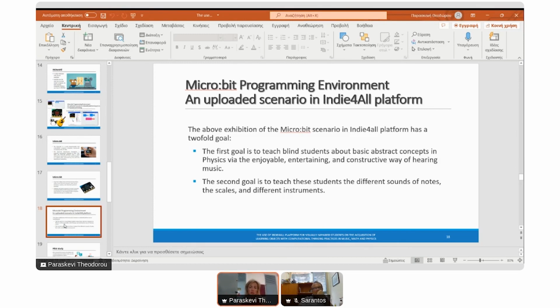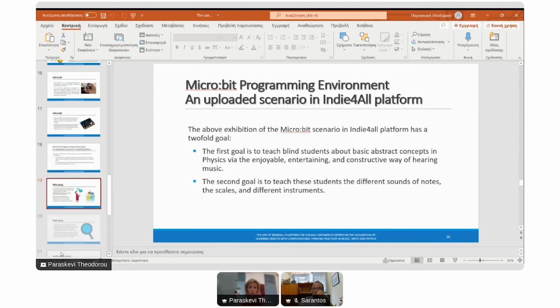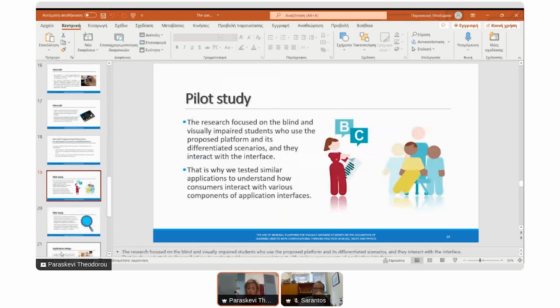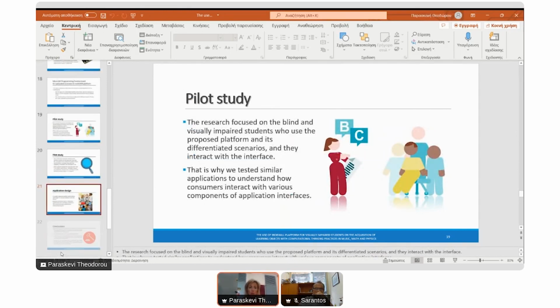The second goal is to teach the students the different sounds of notes, the scales, and also, lastly, the different instruments. The research focused on blind and visually impaired students who use the proposed platform.